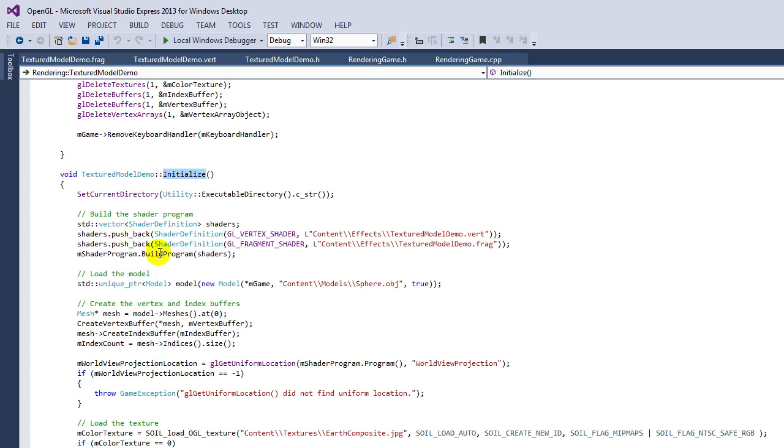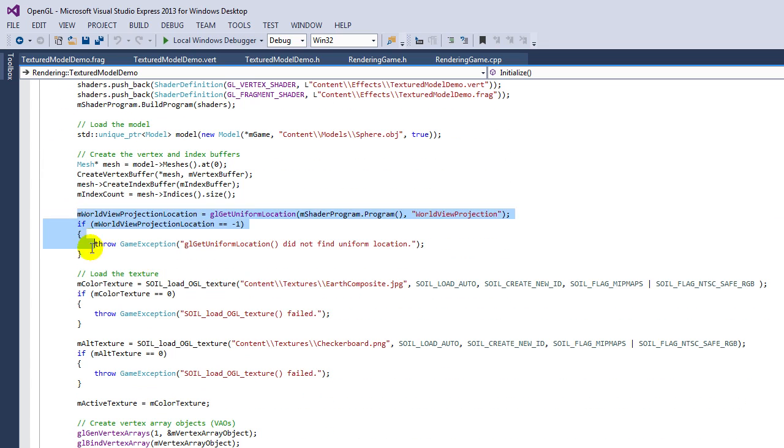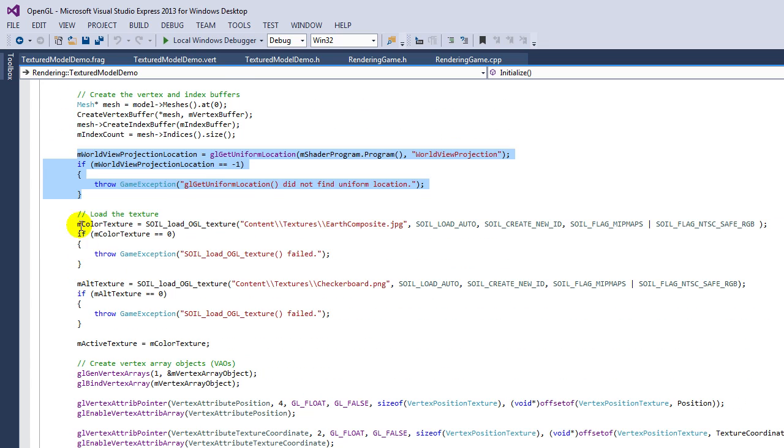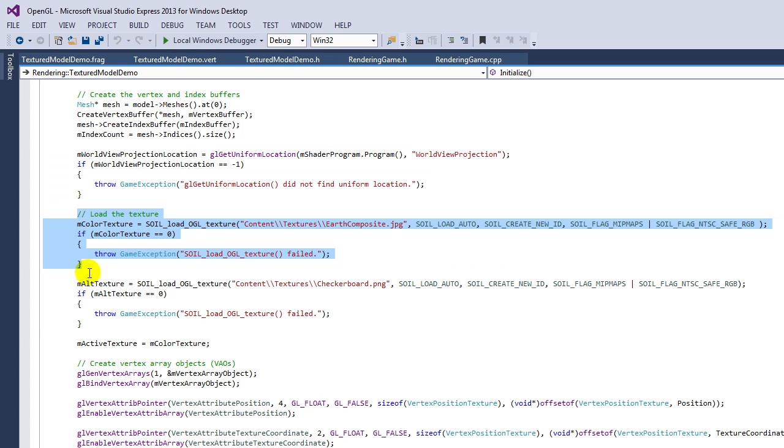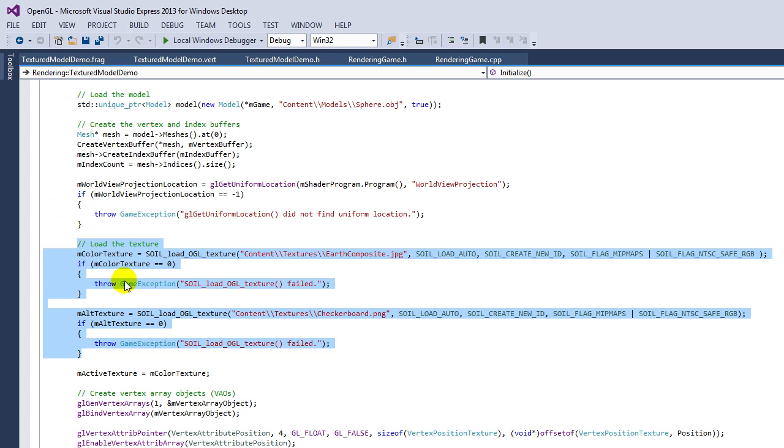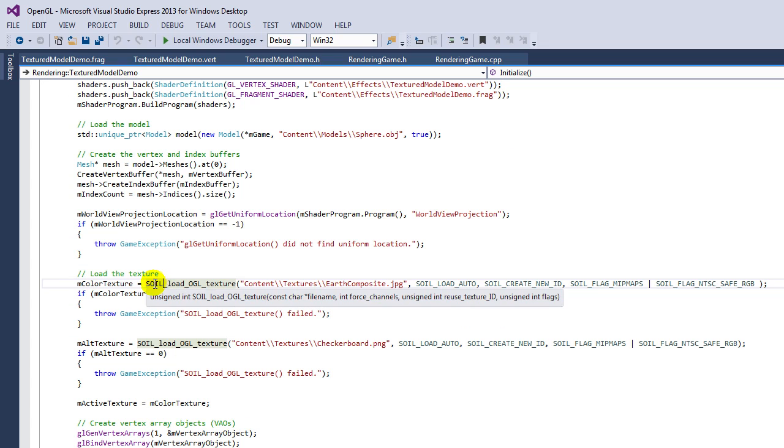Continuing with the initialize method, we find the location of our worldview projection location. Now we start loading the texture itself. In fact, we're going to load two different textures. This is the first time that you've seen the simple open image library in action. So SOIL load OGL texture. What that call does is it loads a variety of formats. JPEG and PNG are two examples here. It also loads Targa formats, TGA files.